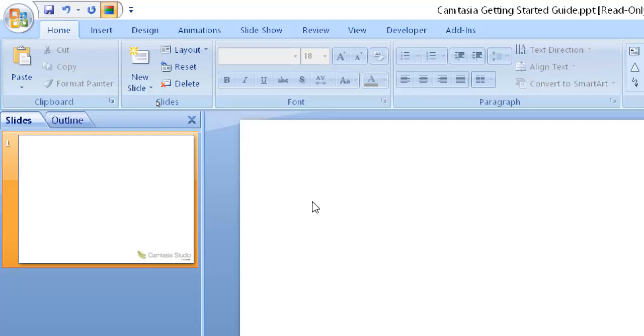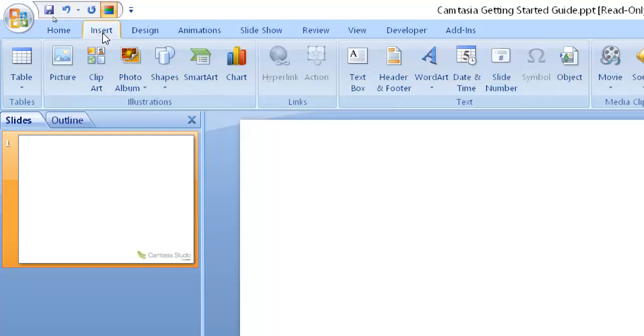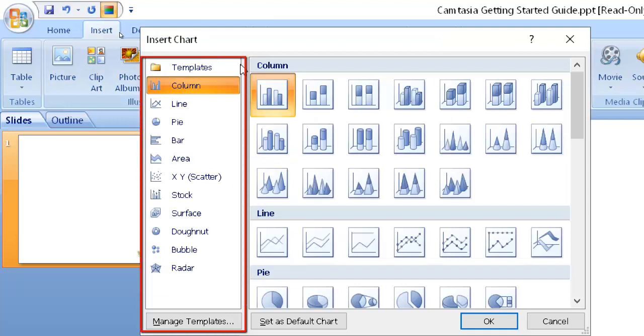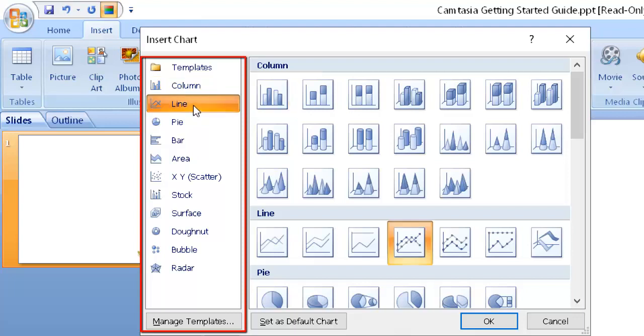Hello everyone, in this video I am going to show you how to insert a graph and then edit the data in PowerPoint. So at first we have to go to the Insert tab and then select Chart. Now from the list, select the type of graph which you want to insert in your slide.